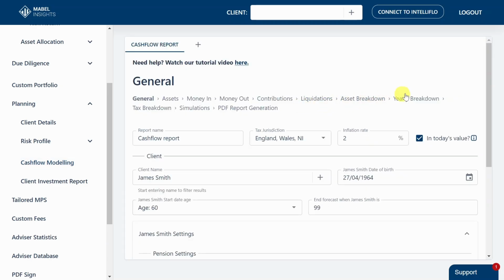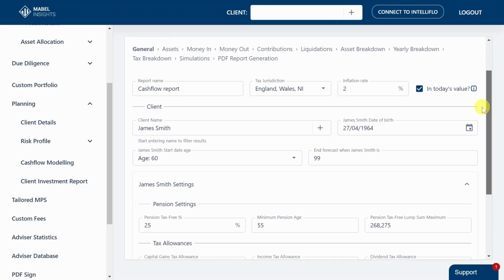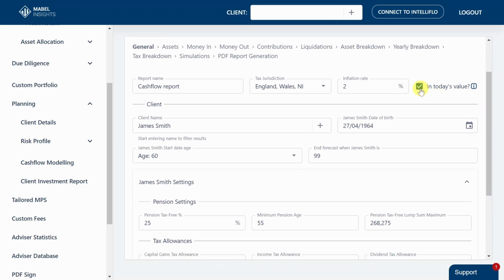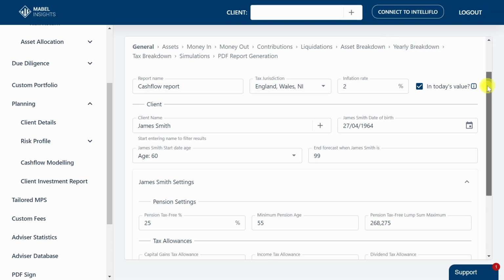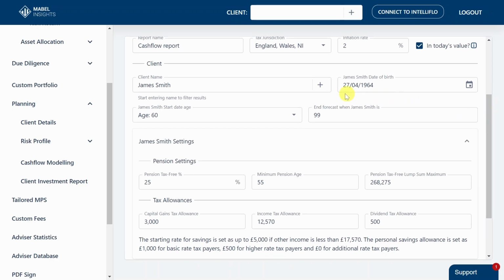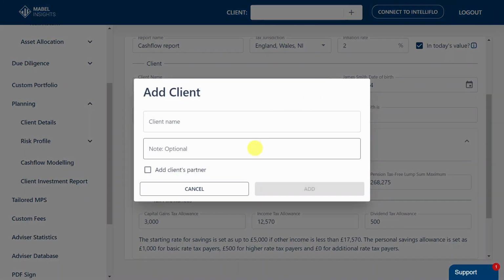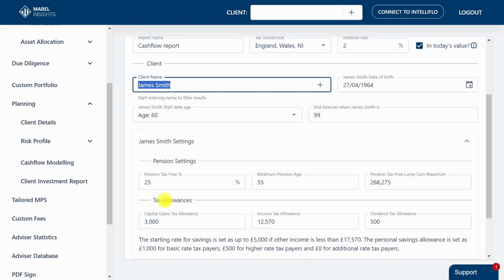In the general settings, enter the report name, tax jurisdiction, expected inflation rate, and select if you wish the report to show values in today's money terms or in future value terms. Next, you can create a new client by pressing the plus sign or select a client from the drop-down list and enter their date of birth, simulation start date, and simulation end date.